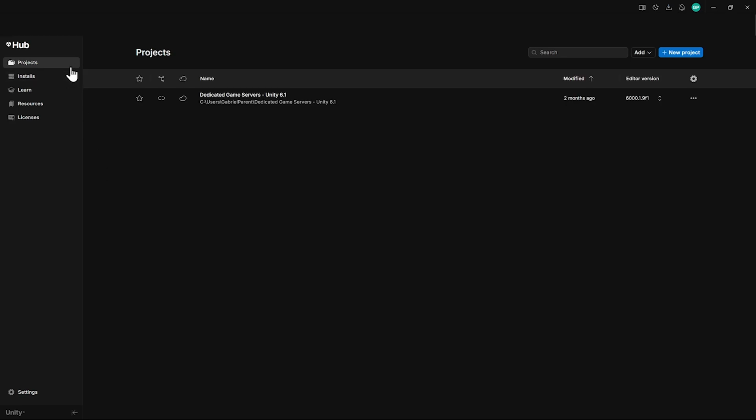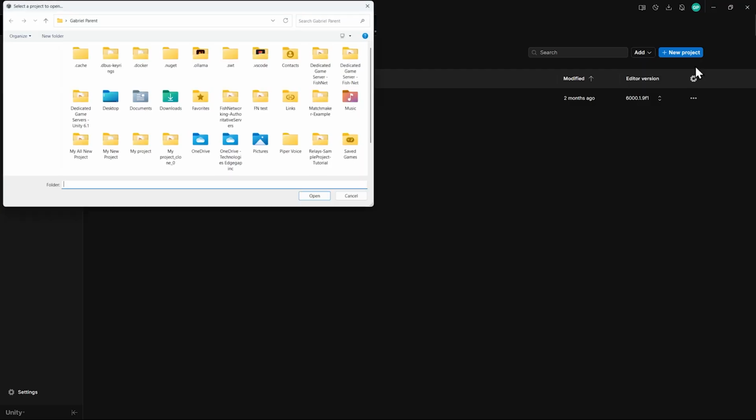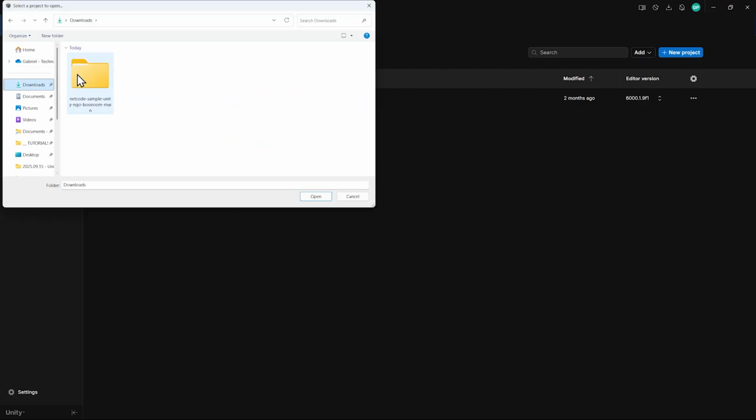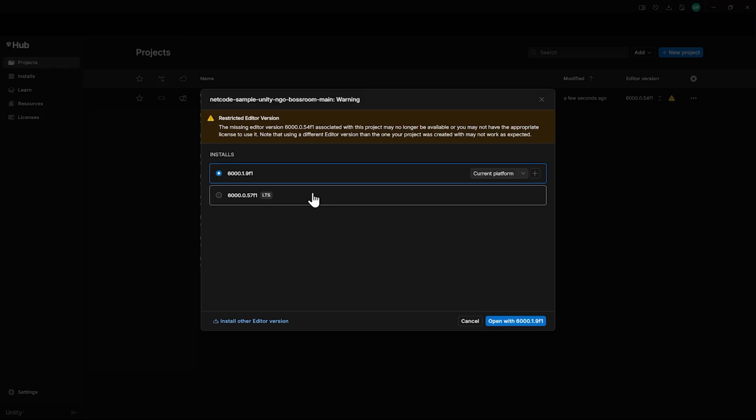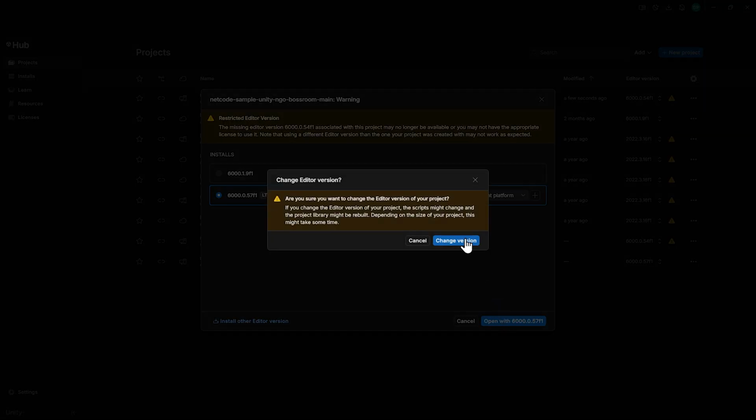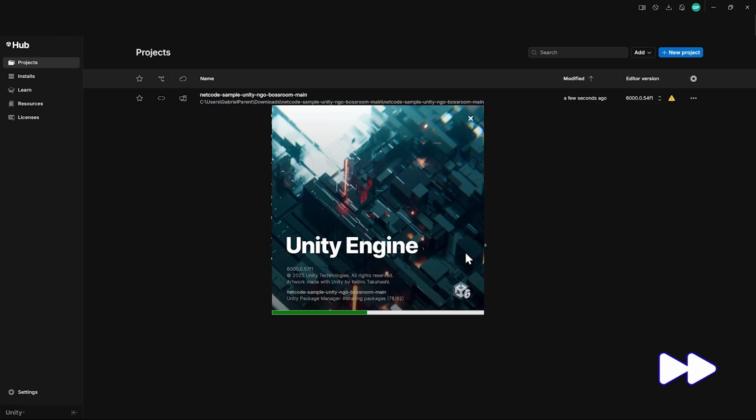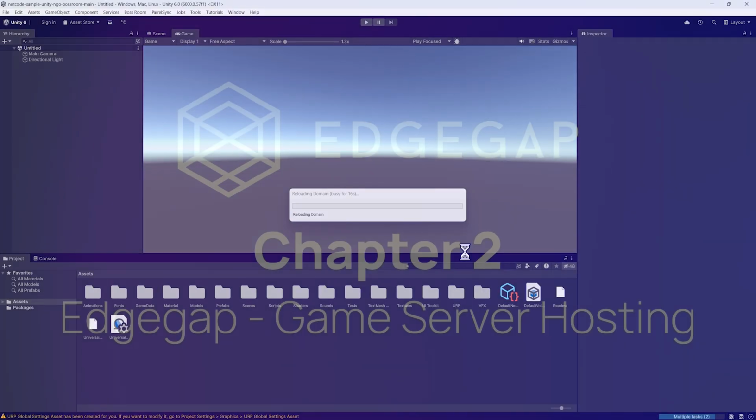Now, back to the project's menu, select Add and then Add from Disk. Locate the sample and select its main folder. Here, Unity is likely going to warn you about a missing Unity version. As previously stated, the latest LTS as of recording is 6000.0.56f1. Ignore this warning and select the latest LTS version. While you can use the latest recommended version, be aware it could break your project.